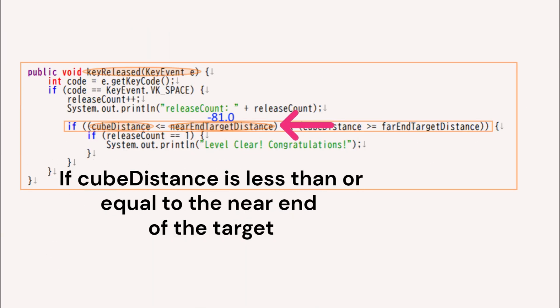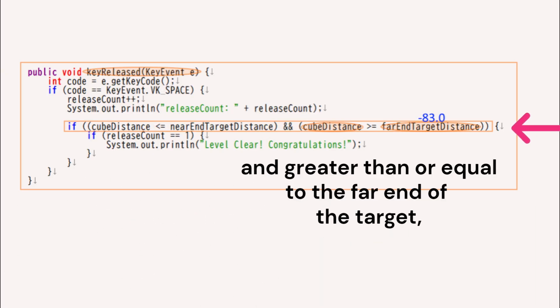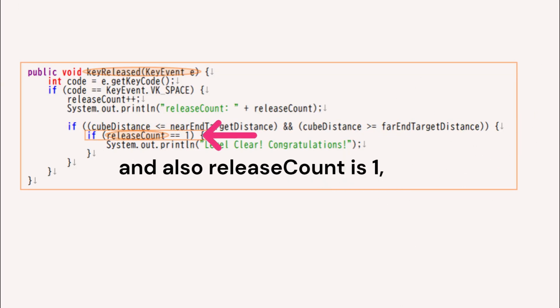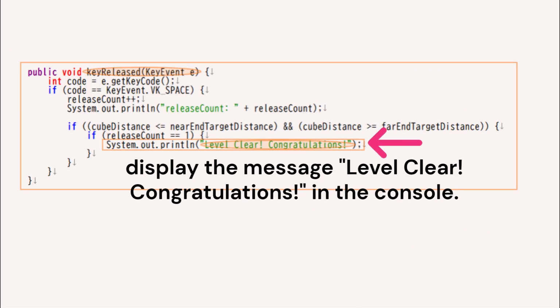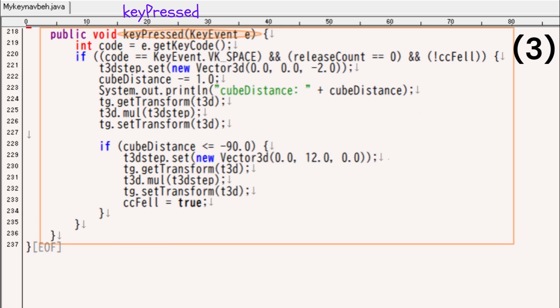If cube distance is less than or equal to the near end of the target, and greater than or equal to the far end of the target, and also release count is 1, which means that the space key is released for the first time, display the message, Level Clear. Congratulations, in the console.